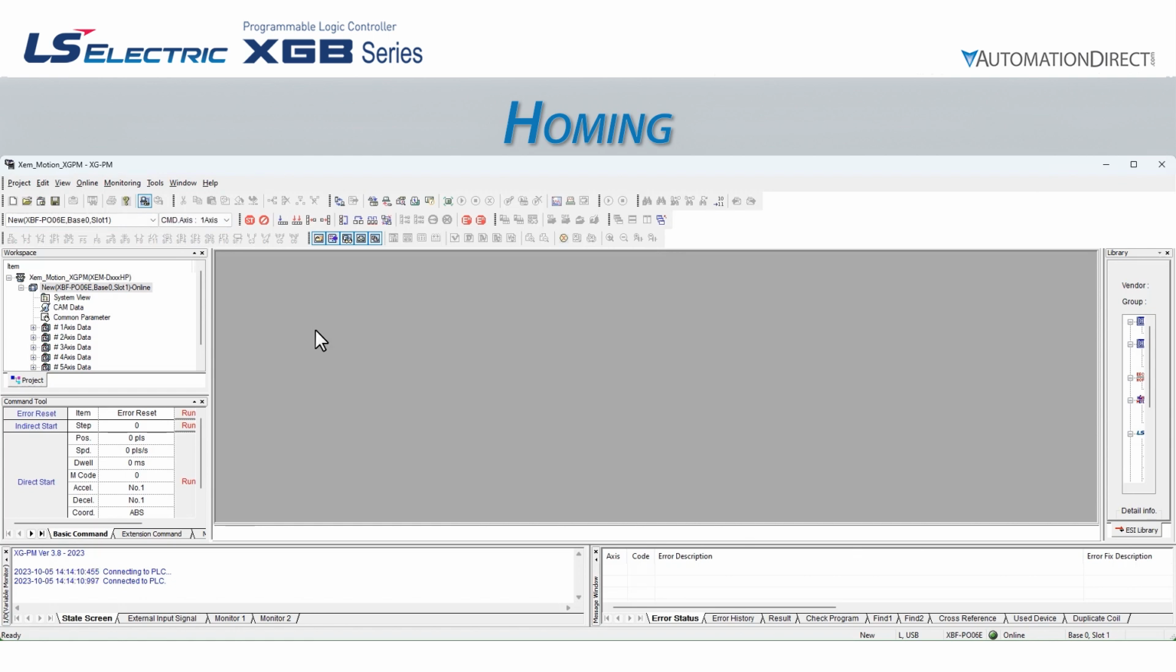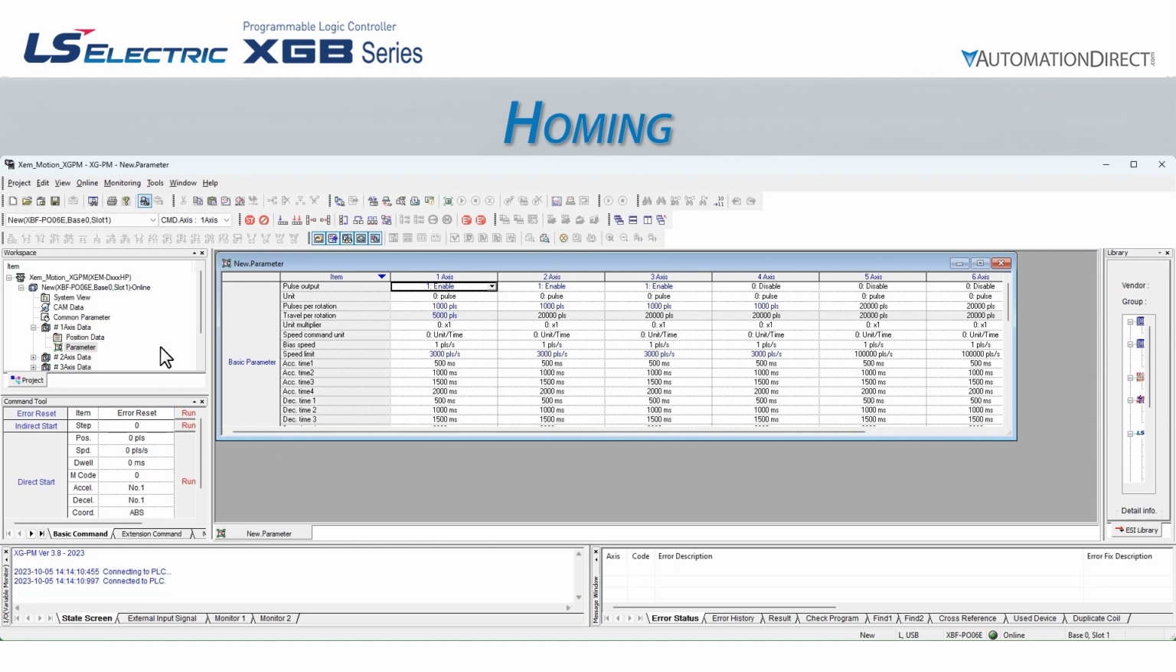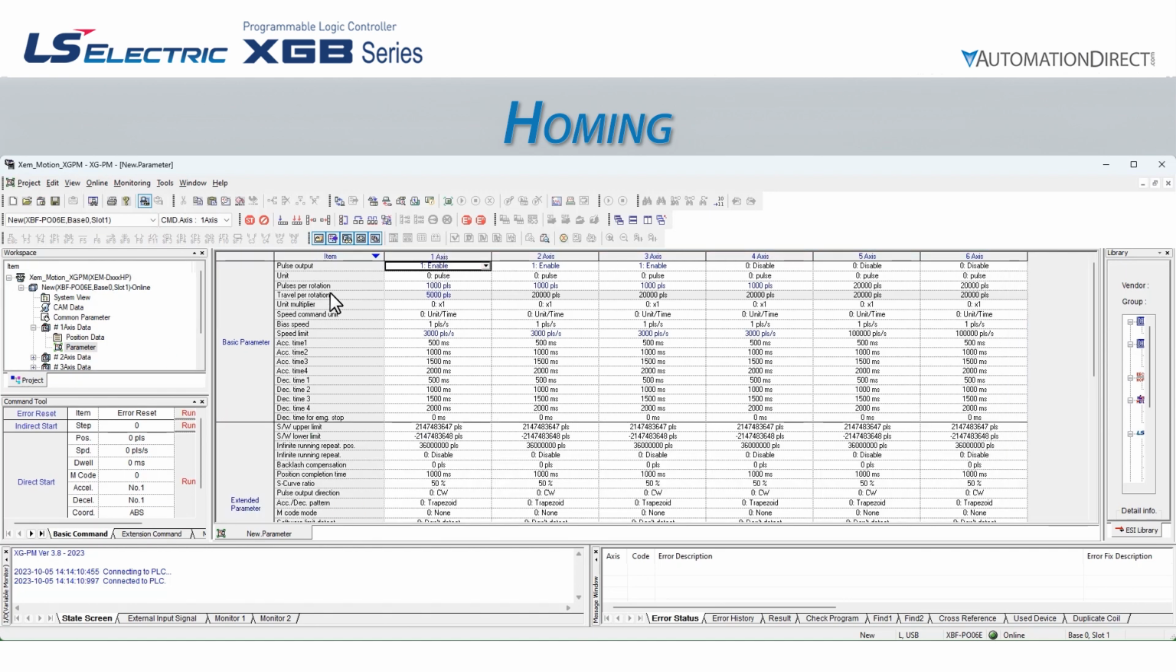We will start with our access parameter data. To view the data, we go to the project window on the left side of the screen, expand number 1 axis data, and double-click on Parameter. This opens the New .Parameter window and displays the access parameters for all 6 axes in the controller. We are using axis 1 for our x-axis, axis 2 for our y-axis, and axis 3 for our z-axis. So these will be the 3 axes we will be concerned with configuring.